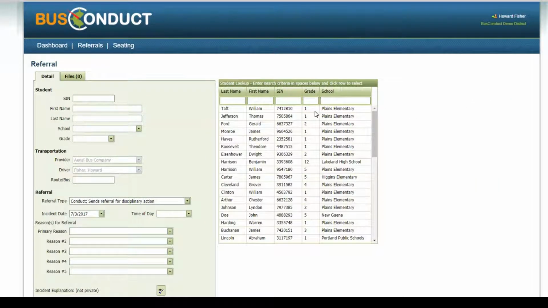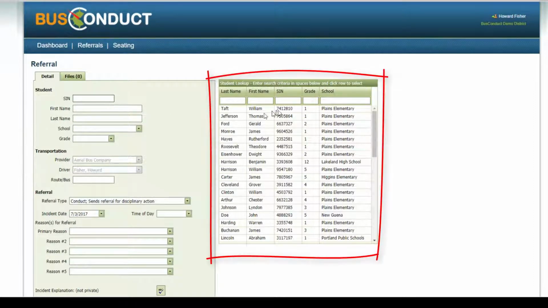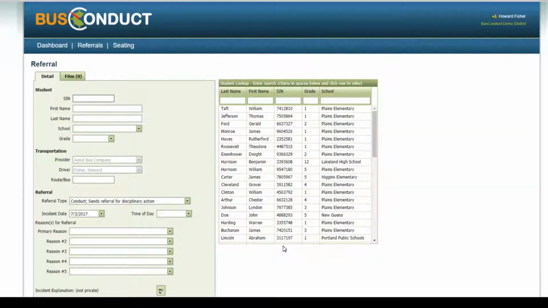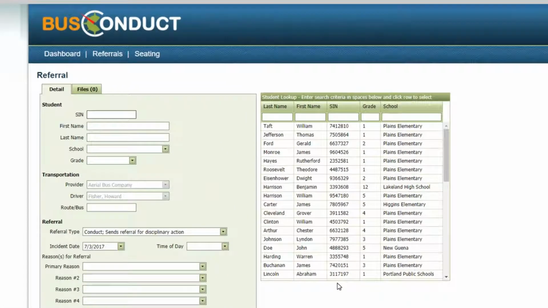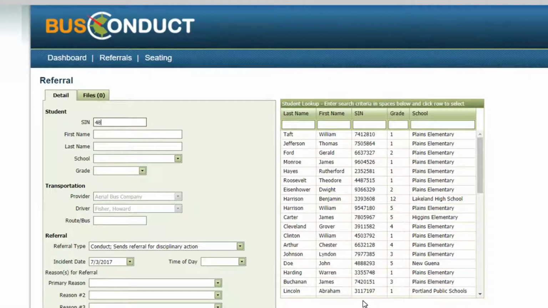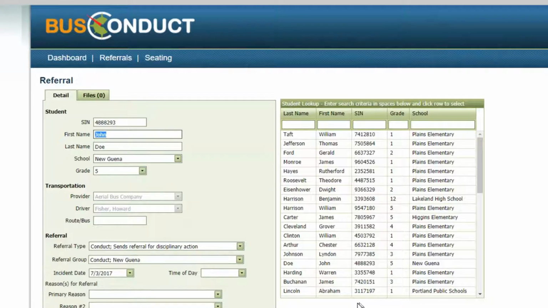There are a number of different ways BusConduct can work. Some districts don't have this list. You have to actually enter the referral number. And if there's been a previous referral for that number, as soon as you tab out of that box, it'll fill in the rest of the information.